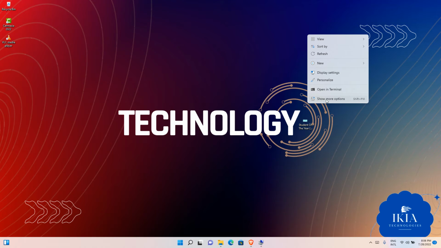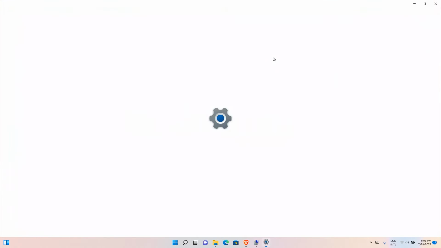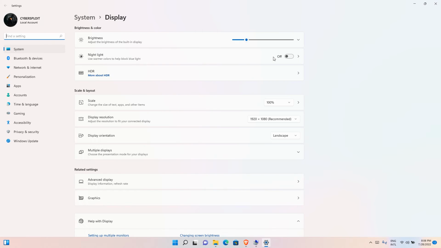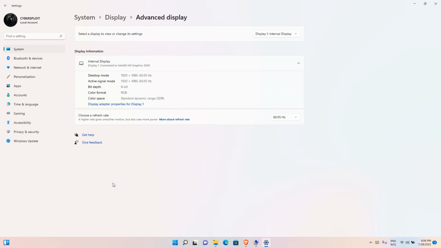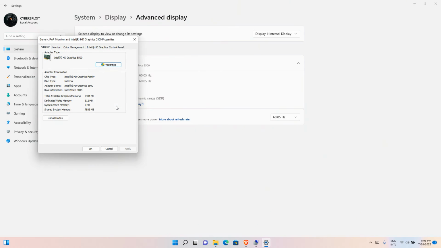Then the next thing you want to do is to check the video RAM you currently have on your laptop. By doing this, you can just go to display settings. Once you right click on your desktop, you go to display settings, then you go to advanced display settings, then you go to display adapter properties. Once you click on this, mine is showing 512. It was 128 before, but after doing this simple trick, it increased to 512.